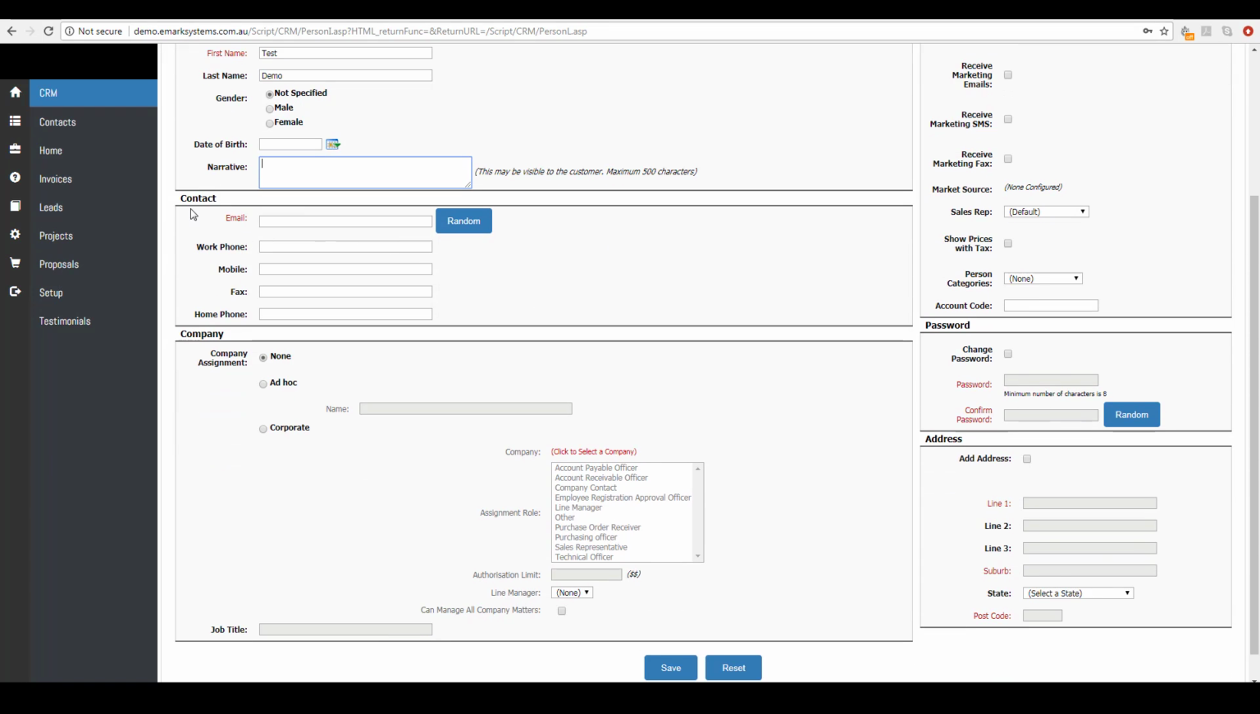The next section we capture some contact details. So the email address is what is used by the customer to log into the system as their username, so it needs to be unique.